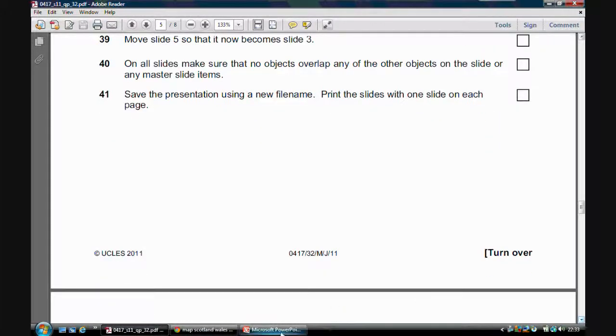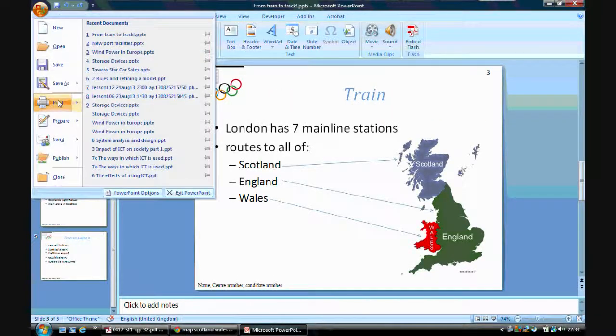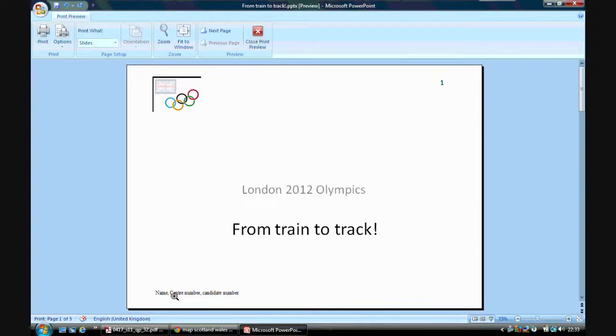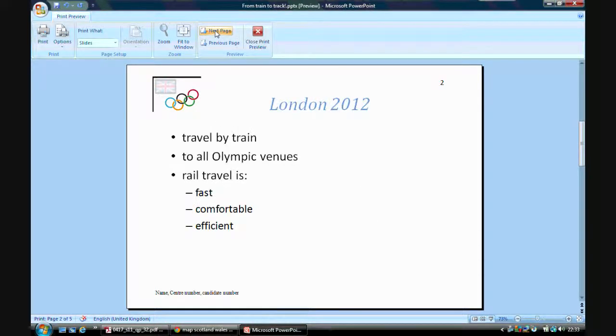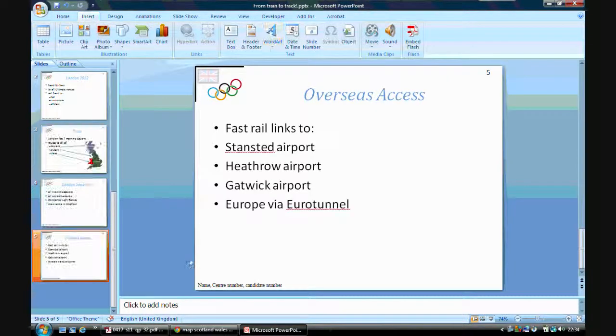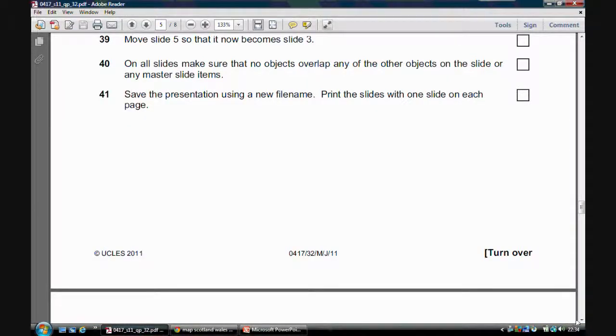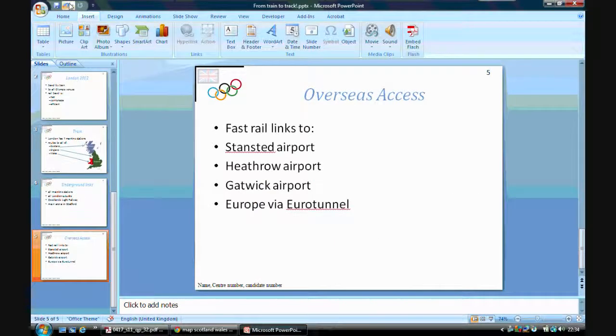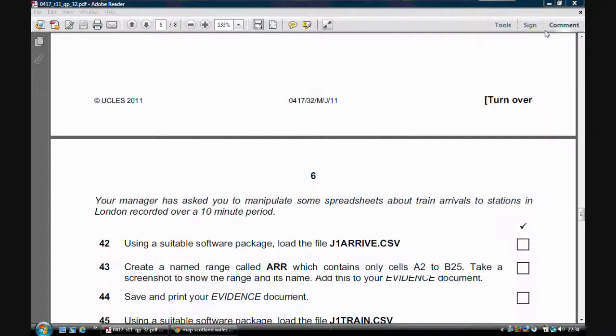Okay, print the slides with 1 slide on each page. So you want a single slide on each page. So click on the office icon, print, and all the slides, I just choose slides, let's preview it. So that's my first slide, second, third, fourth, fifth. So each slide will show on a single page. I print and then close print preview. So that's it. So make sure it's saved. I can turn this off. So that's the PowerPoint question finished.